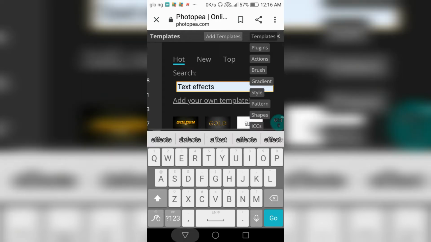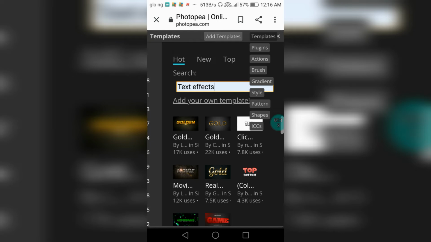So click on text effects, then go to OK. These are the text effects provided by Photopea.